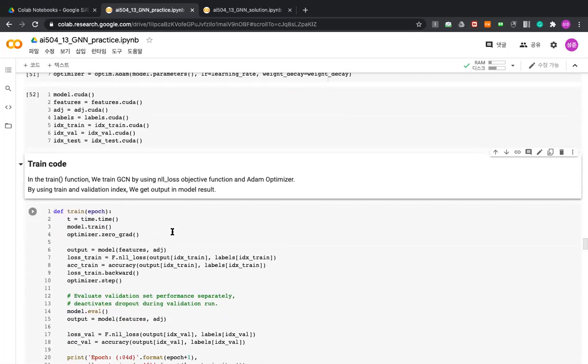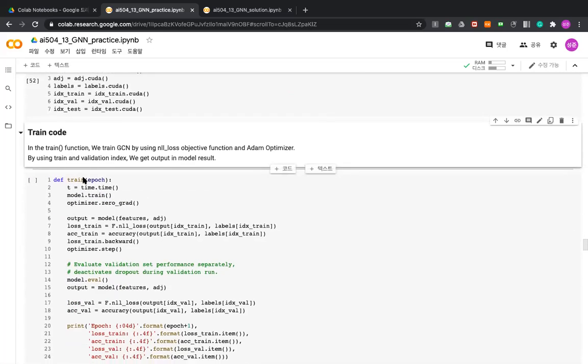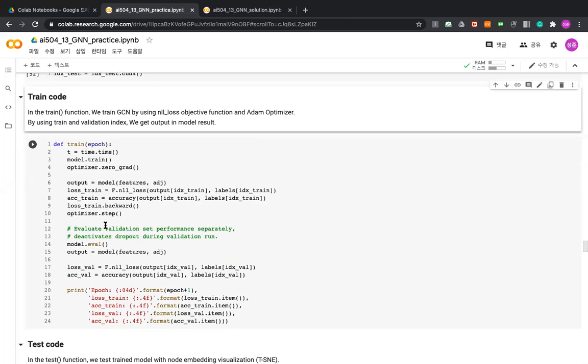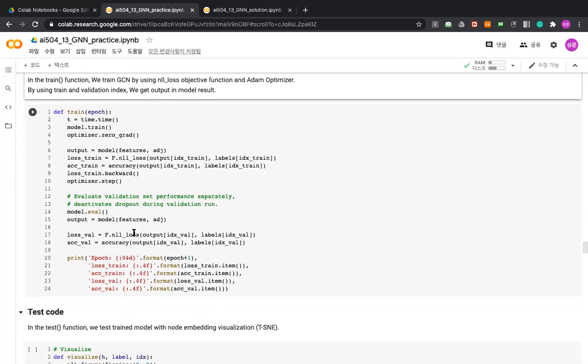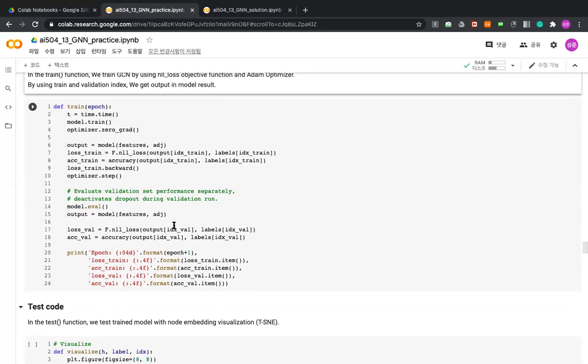And next, the train code section. In the train function, we train the GCN using NLL loss and the Adam optimizer. By using the train index and validation index, we can get the train loss and train accuracy from the output. And by using the train loss, we can do backpropagation, and then evaluation.